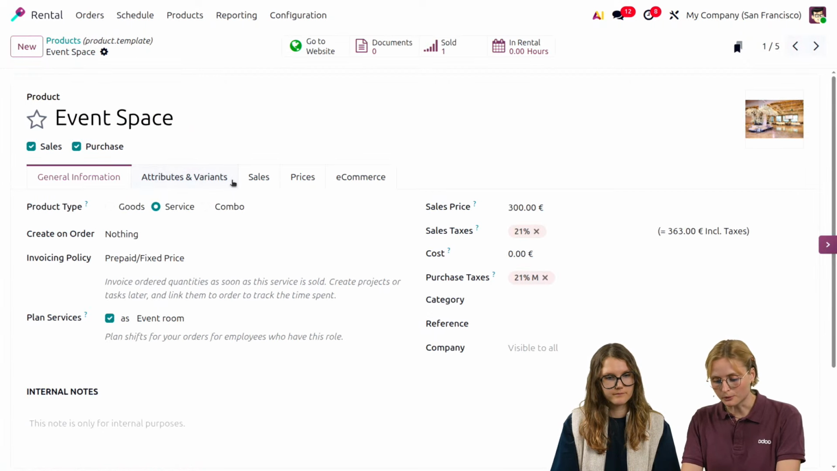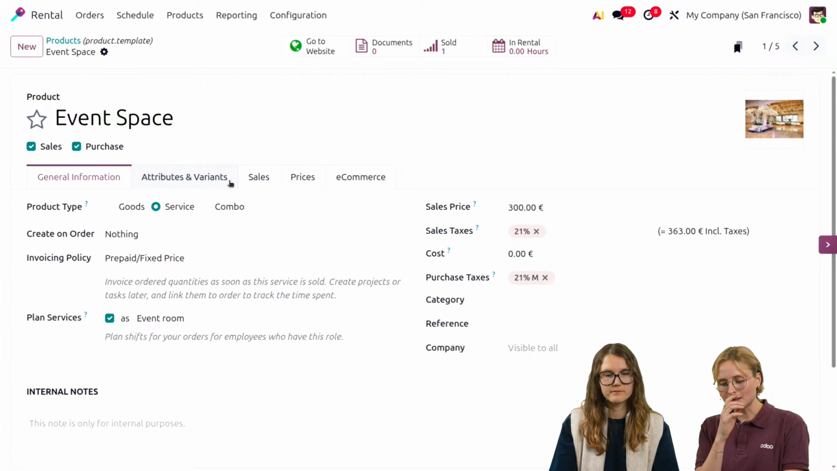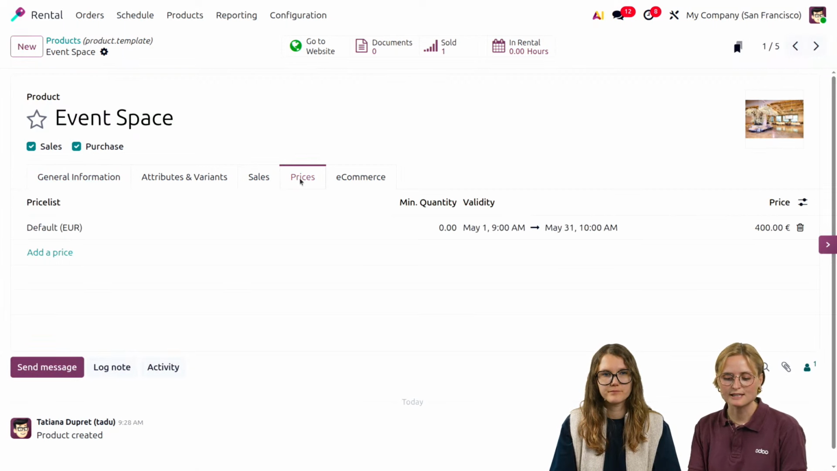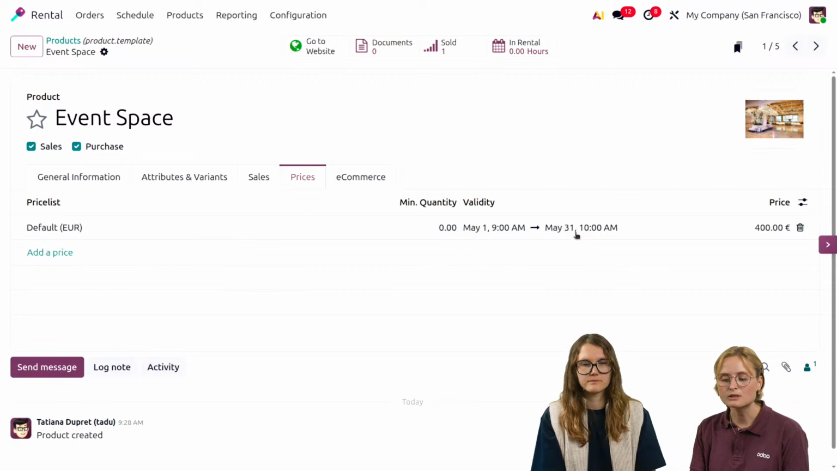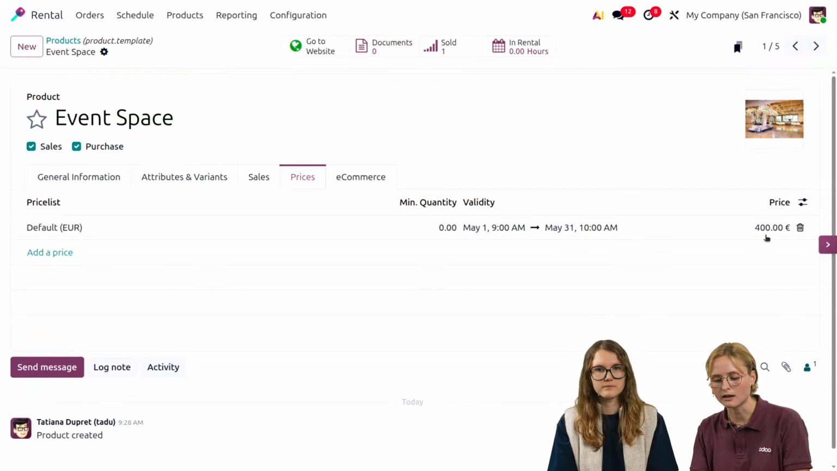Okay, furthermore, I would also like to show the seasonal pricing. There are a lot of team buildings organized in May, so I would like to have a higher price for that. If I go to my prices tab, I can see that for my default price lists, I have validity in May from the 1st until the 31st that I have a higher price. So instead of having, I thought it was 300 euros per day, I have here 400 euros per day.